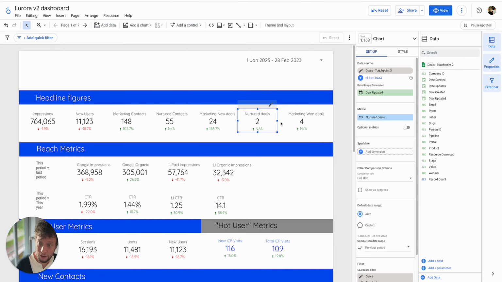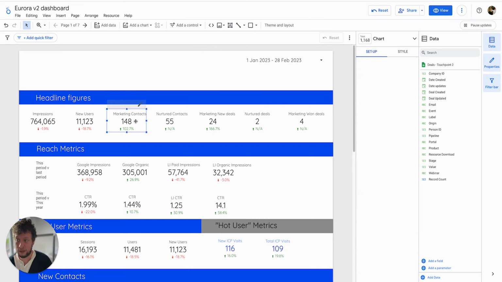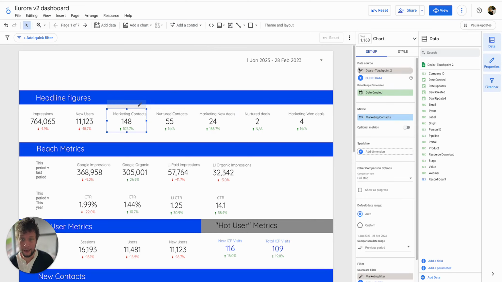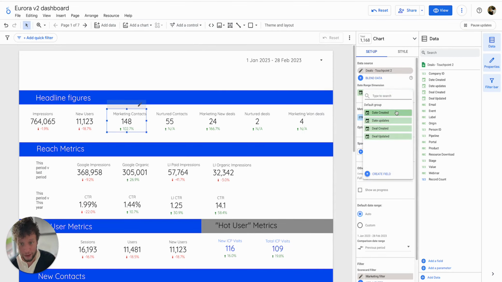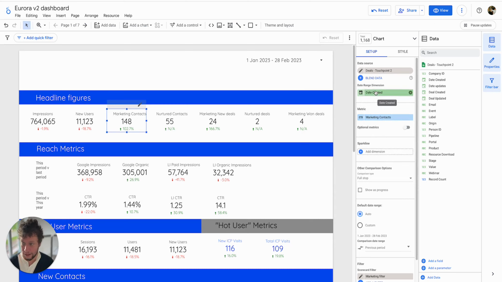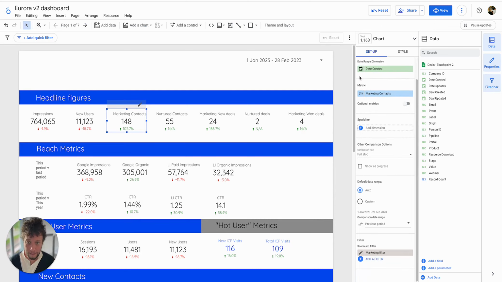Coming back to Looker, it's the same as with impressions. We simply say we have a data source, so we select the data source as this tab in the Google Sheet. In this particular sheet there are 4 date ranges: date created, date updated, deal created, and deal updated. I'm interested in date created for the contacts. I want a count of all of the contacts in there.